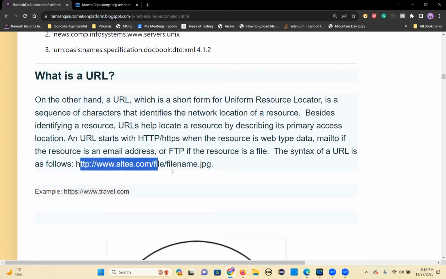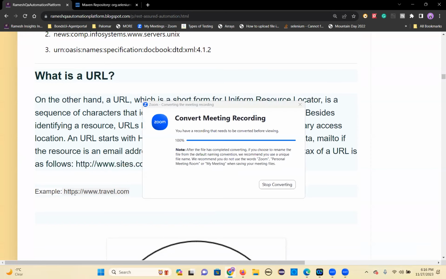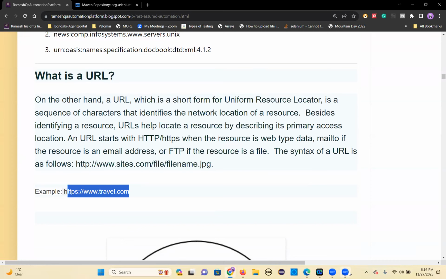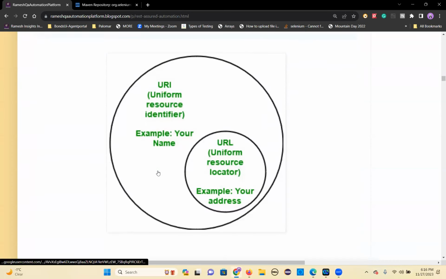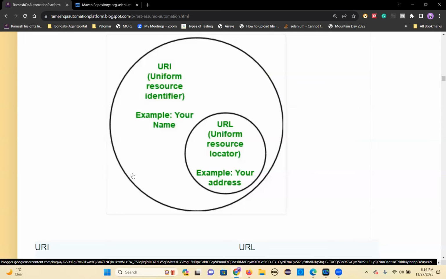You know, the URLs will always start with the HTTP protocol. So HTTP protocol you can use. This is the best described diagram. See, the URL is part of URI. So inside URI, URL will be there.